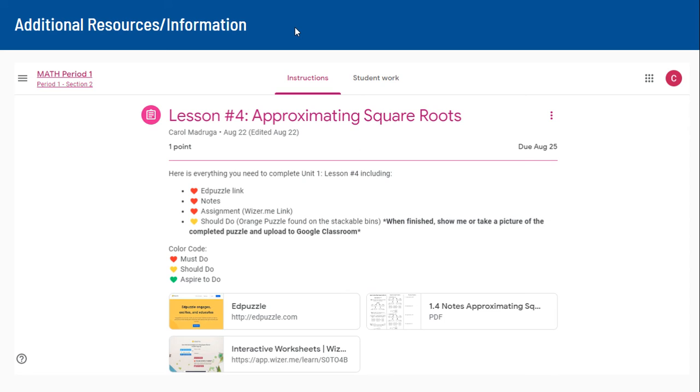Just so you can see what it looks like when it's all put together, this is a screenshot of my Google Classroom for this lesson. I have the Edpuzzle link, straight to Edpuzzle because it's assigned in the Edpuzzle account for them. I have their notes in Google Classroom, and their assignment, which is the Wiser Me. Since that puzzle is hands-on, I tell them where to find it. It's in the stackable bins, and they know where that is in my classroom.